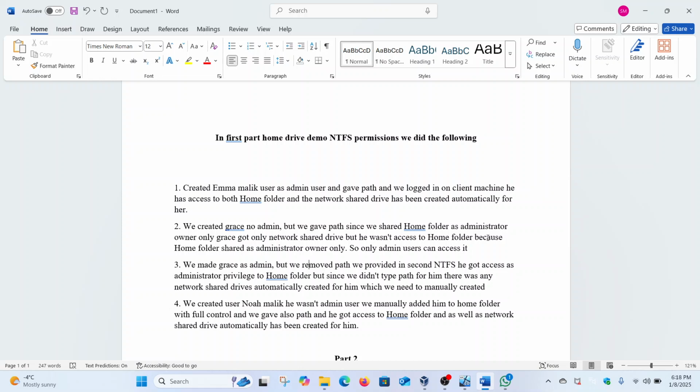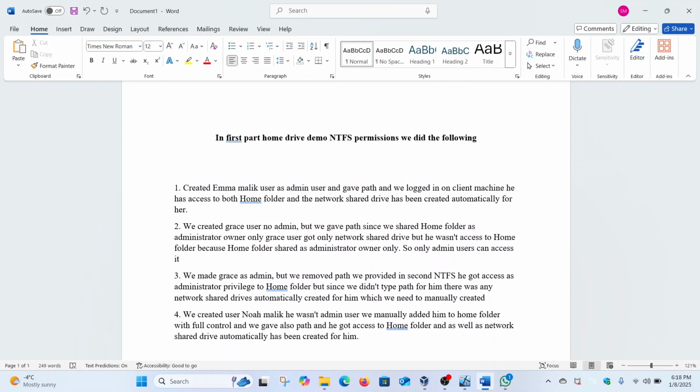We didn't add him to administrator, but we gave a path, since we shared the home folder as administrator owner only. We type grass user here too. Grass user got only a network shared drive automatically, but he wasn't able to access the home folder because the home folder was shared as administrator owner only, so only an admin user can access it, and grass user wasn't an administrator user.